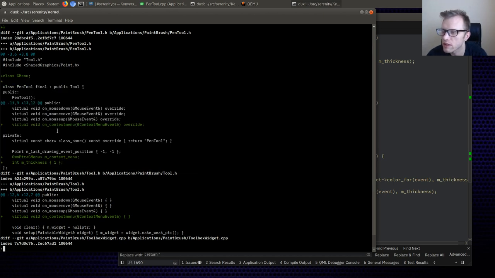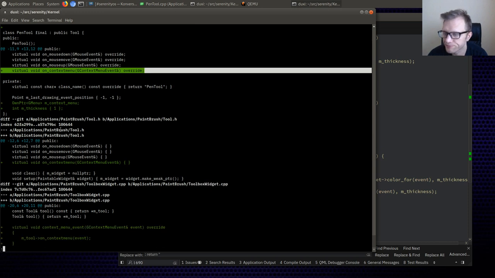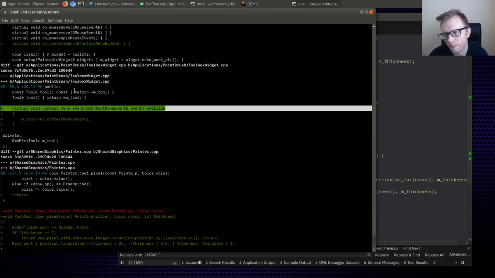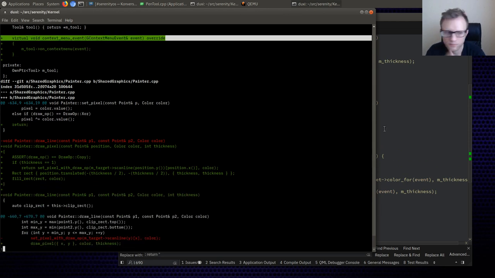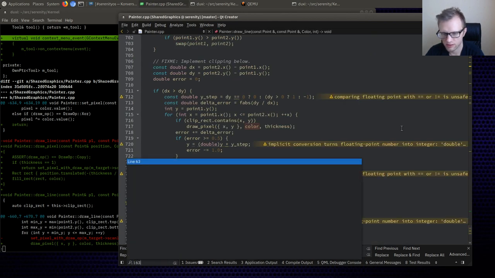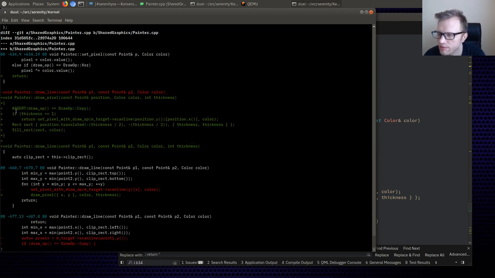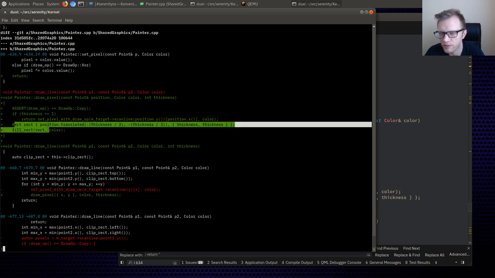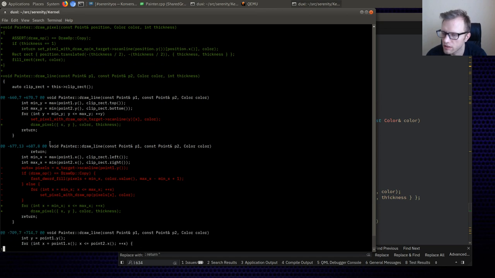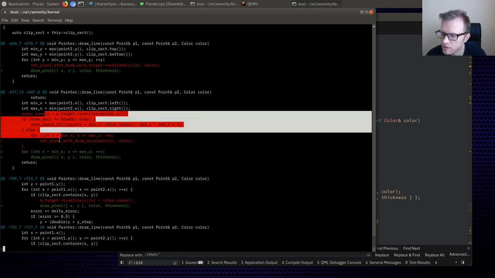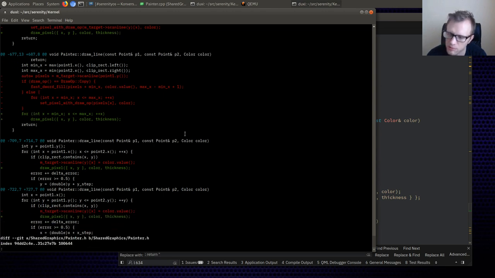And right, so we're extending the tool class with an onContext menu callback, which is pretty cool actually. It's here. And when we get a context menu event on the toolbox button, then we just delegate to the tool. Okay. And then in Painter, I see that on line 634 we have a pointless return, so we'll kill that. And then draw pixel is new. If it's thickness 1, then we just call set pixel with draw op. Otherwise, we will use fill rect. And then we just draw a pixel here. And we're losing this fast path here, but I think that's okay. We can come back some other time and do a fast path.